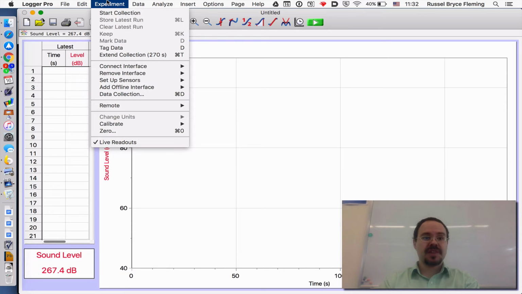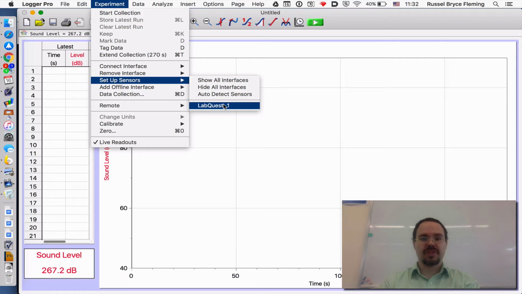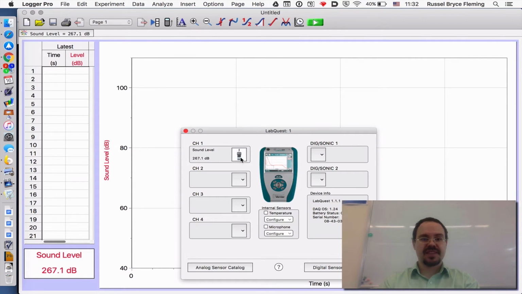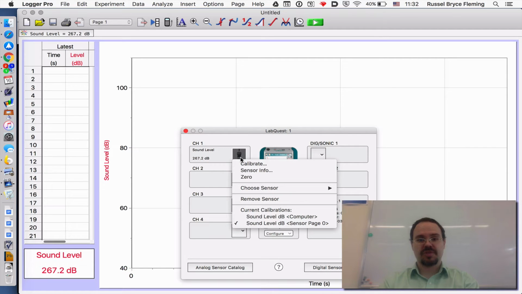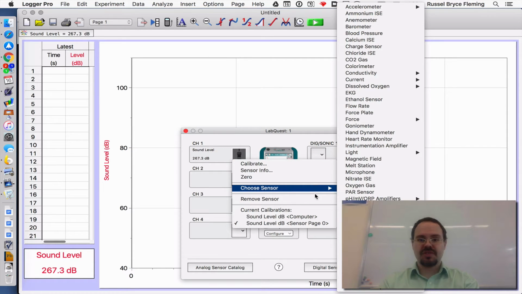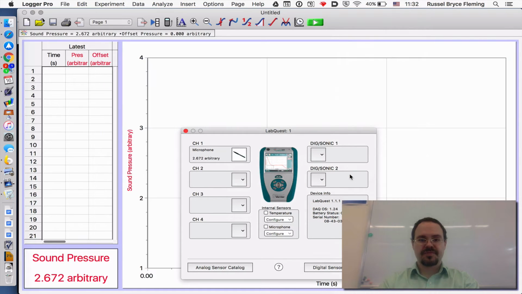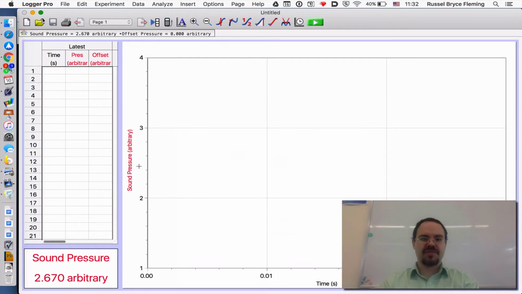So the first thing we have to do is tell Logger Pro what sensor we plugged in. So I'm going to go to Setup Sensors, and I'm going to go to LabQuest 1. And it thinks it's a sound level sensor, which is wrong. So I'm going to choose Sensor, Microphone. Okay. Now it gives us other things. It's actually measuring sound pressure. That's how sound actually works, but it's not in decibels.